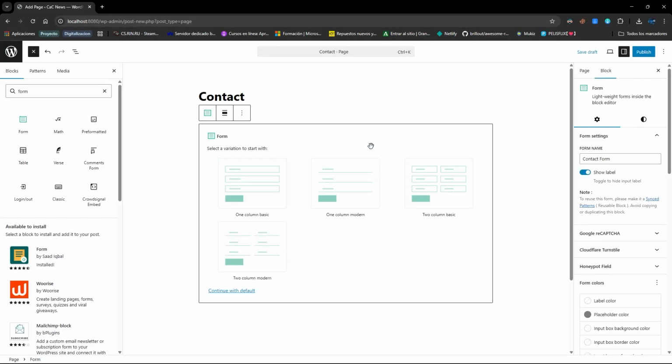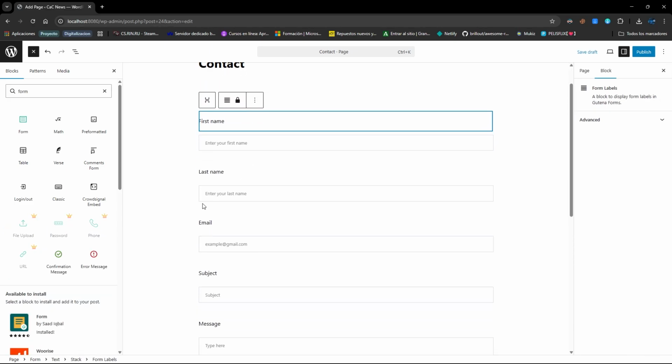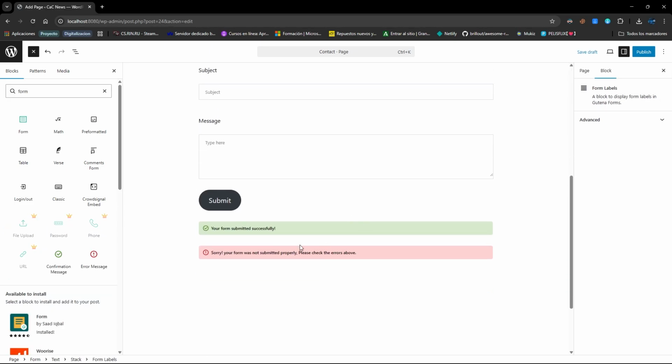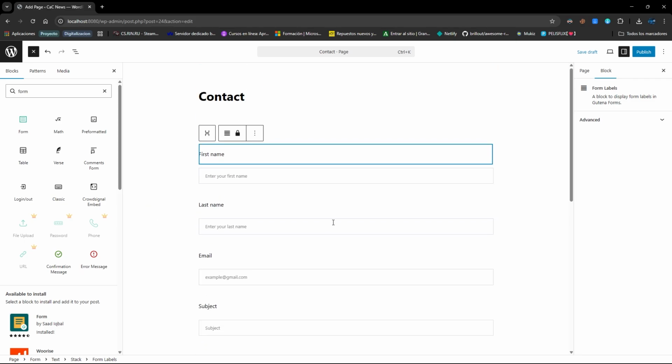Okay, now we have this form, so we are gonna create a one column basic form, and there we go. It is created perfectly without doing anything further. Okay, so we have now a contact form.